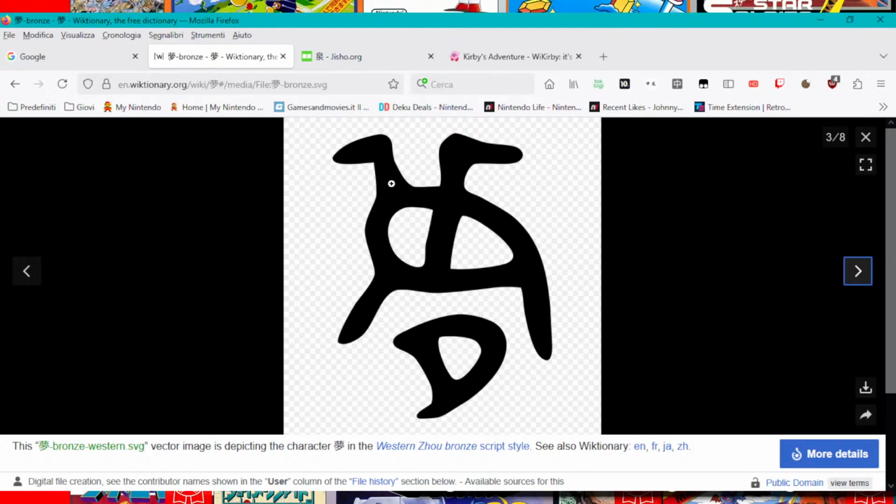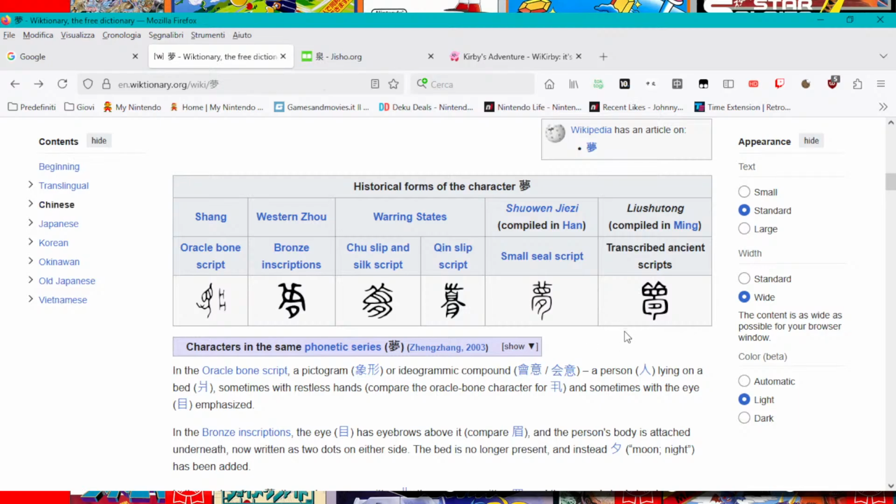Only later it got changed like this. We get above the eye some eyebrows. The person itself becomes this part, which then is our cover, and they added the moon, this kind of moon, which is the one for evening. As we'll see, there's another moon, which is the one nowadays used strictly for moon and month. And so yes, it's actually quite different.